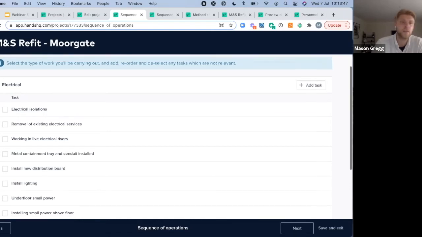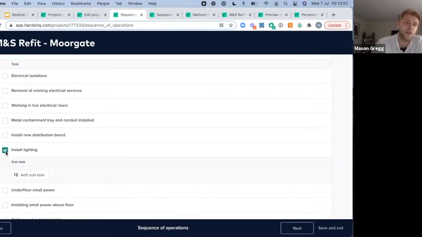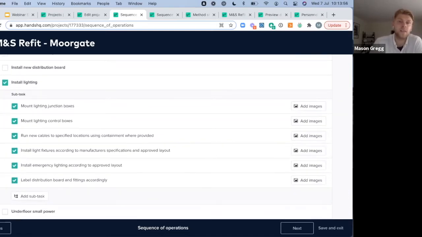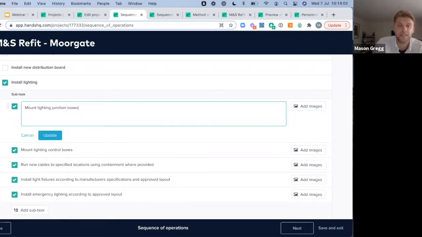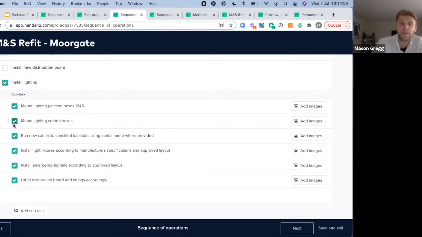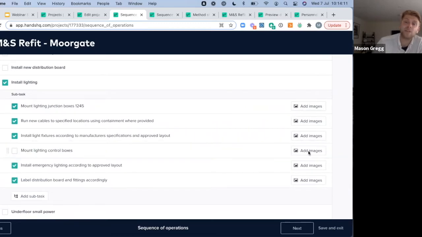So we're in the electrical category here. Let's say, right, our job is installing lighting. We can select this, and then this is the sequence that we'd like to use. Once again, you can make this very site specific by jumping in, and you can free text in here. You can deselect any of the sequence that maybe isn't applicable. You've also got the ability to drag and drop the sequence around, move it around. Also add any images as well.